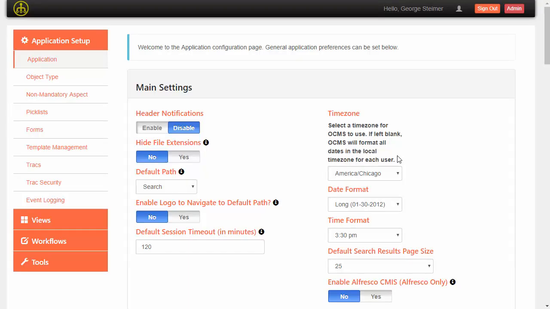Hi, I'm George, TSG's Open Content Product Manager. In this short demo, I'm going to demonstrate how to configure a search application using Open Content Admin.